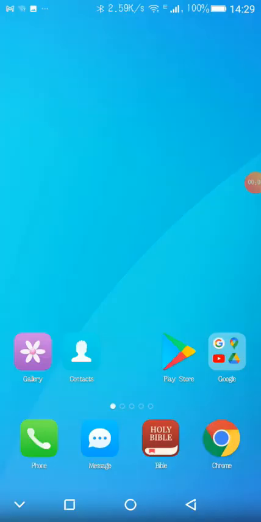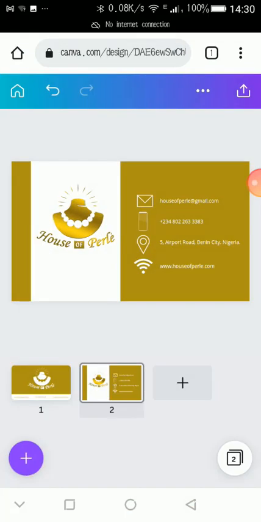Alright guys, so we're going to create a book cover. Let's say you're a writer, and you need a book cover with a mockup for an ebook and the like. So we're going to do that now. Okay, so this is our previous design. Let me go home to canva.com.